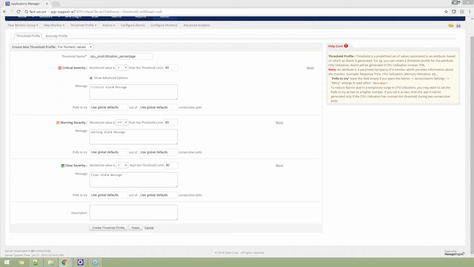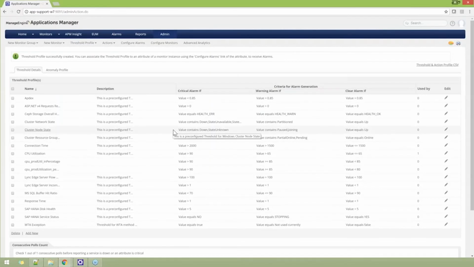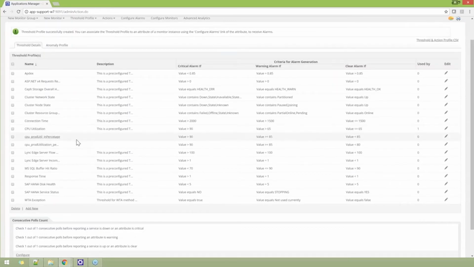So when you create a threshold profile for whatever the attribute is, whether it be a percentage or MB or millisecond or GB, make sure the range that you provide is correct. Now, let's go ahead and create a threshold profile. I've created one. So here I go. This is my CPU utilization in percentage value.